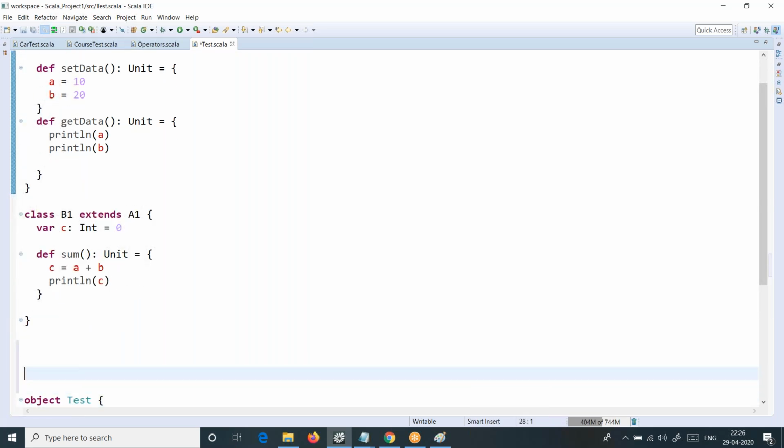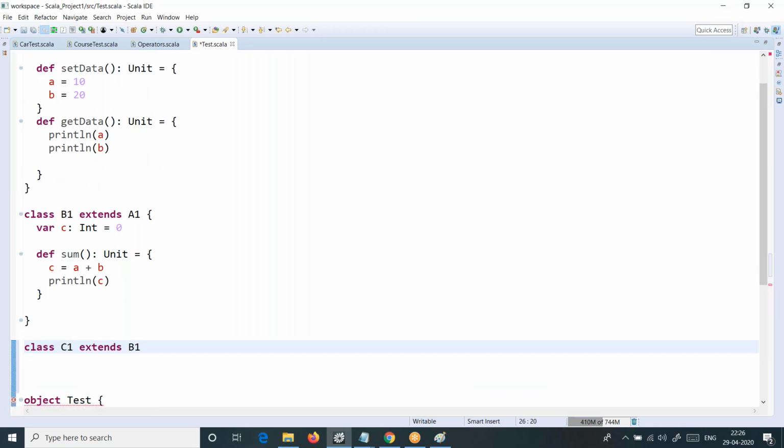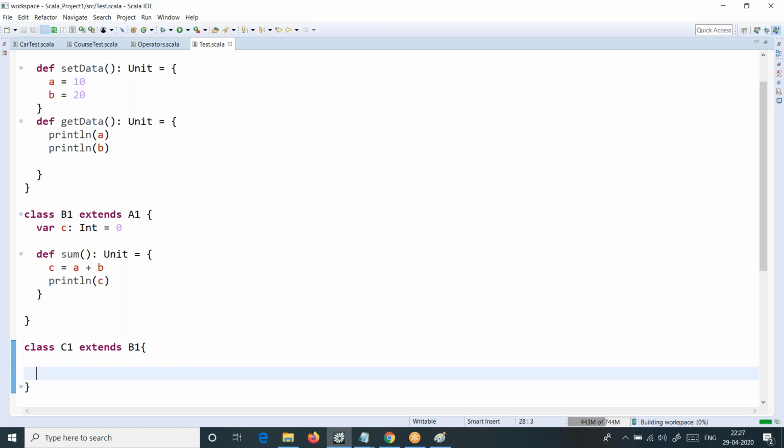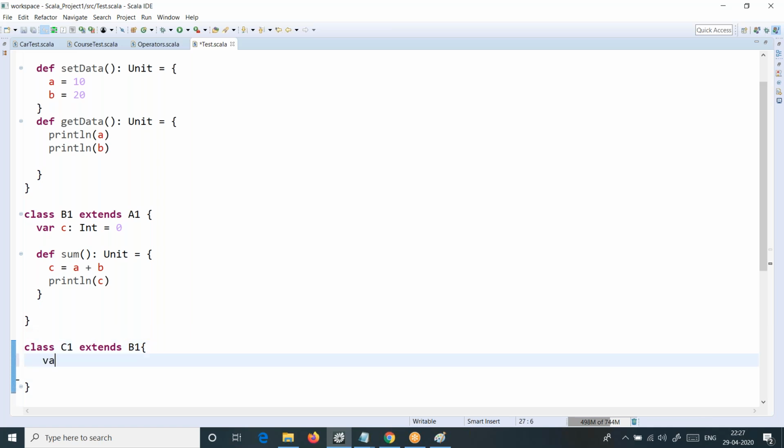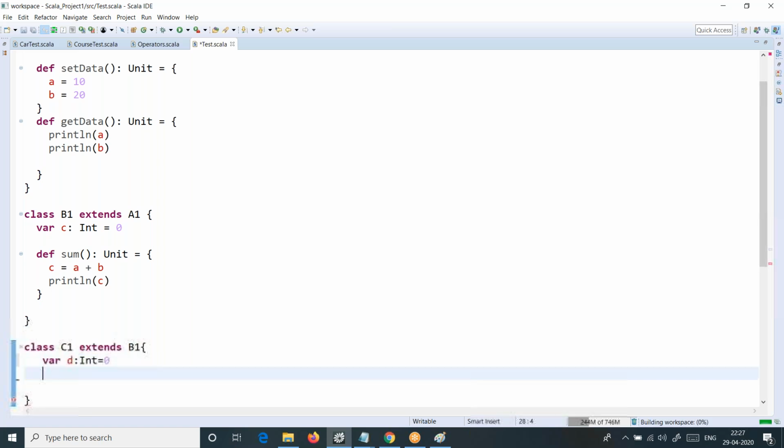What I'm doing here is I'm taking class C1, which extends B1. It's not like you should take 1 for everything. I just took it as a kind of standard, but it's not necessary. Where d: Int = 0, and then def. I need multiplication. And then I'm printing in the method itself. For now, I'm not returning.